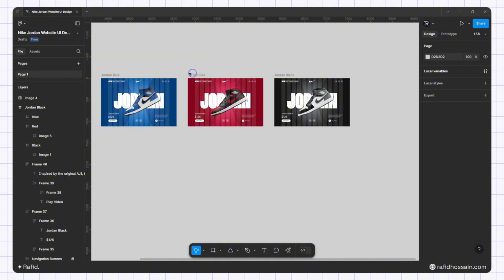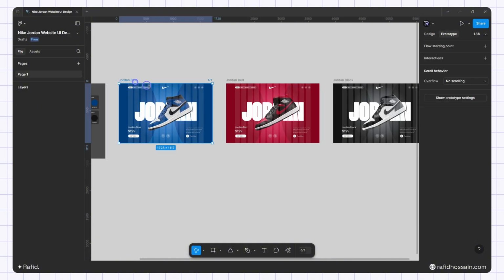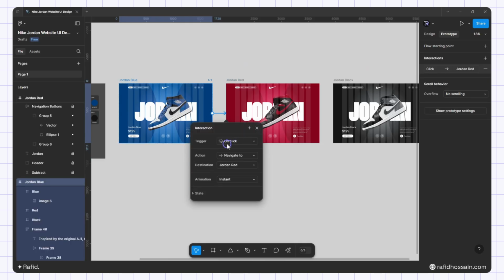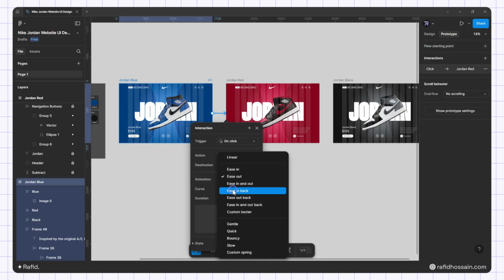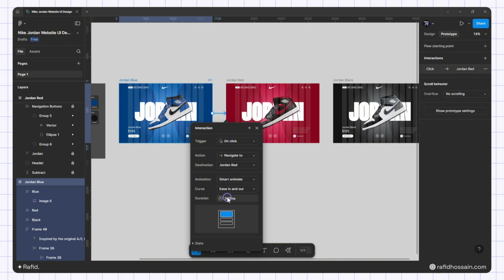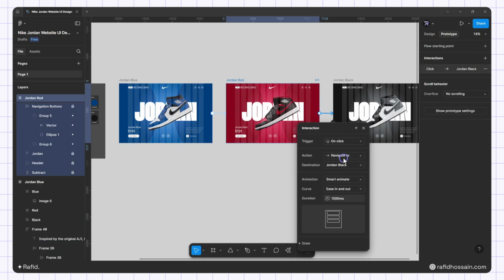So let's go to the prototype option. Now I'll select this blue frame and I'll add it like here, and make sure the trigger is on click. Navigate to Jordan red is good, and for the animation select smart animate, and for the curve select this one, ease in and out, and for the duration I'll add 1500 milliseconds like this. And again select the red one and I'll add this on the black one, and everything looks great like this.